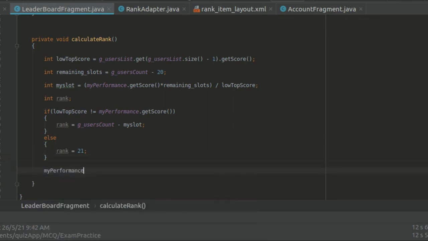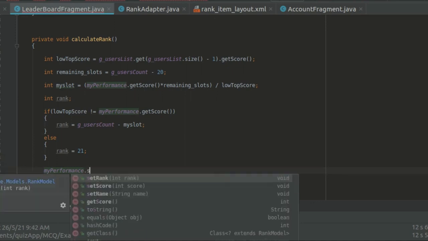Then I will update in my performance dot set rank.